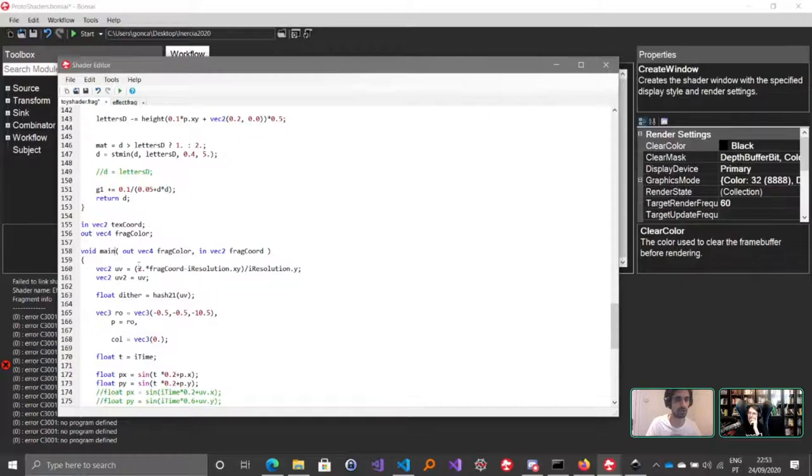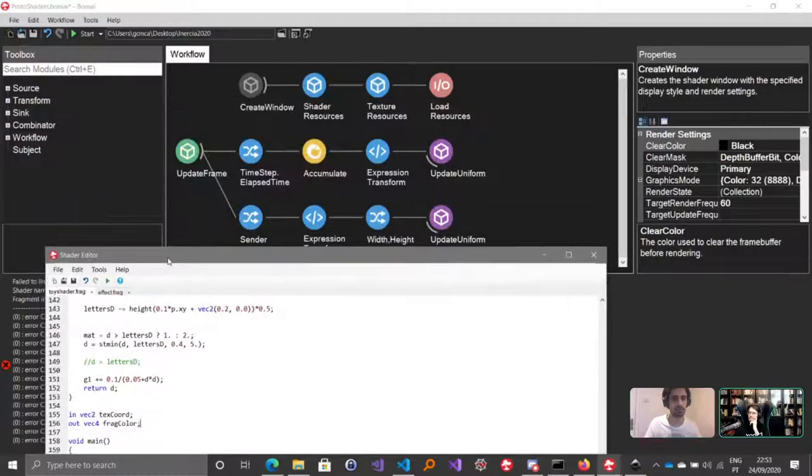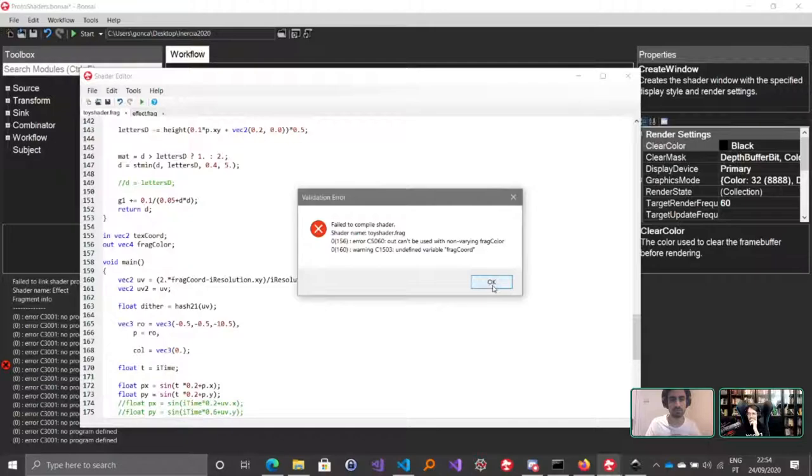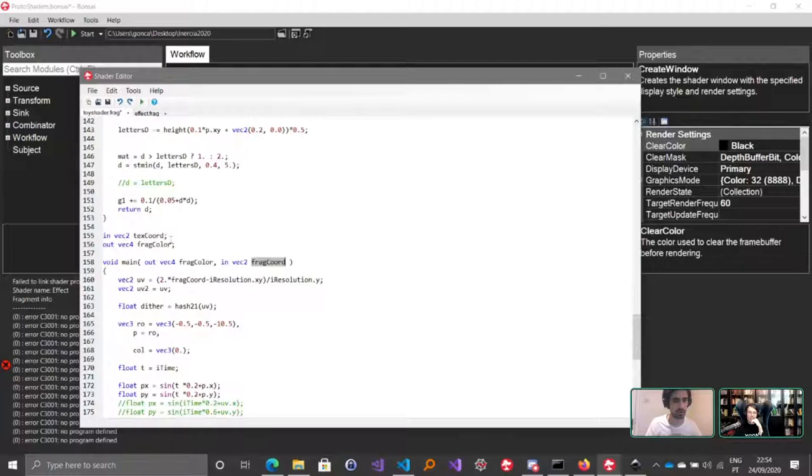By the way, not mainImage, but main instead. And let's get rid of this, and the text coord and frag coord color. I like that. And I think this is going to be enough. We need an out composite non-varying frag color. The frag coordinates come from the vertex shader, supposedly. Yeah, no, sorry. The names are wrong. Well, not wrong, but just the names I gave them.